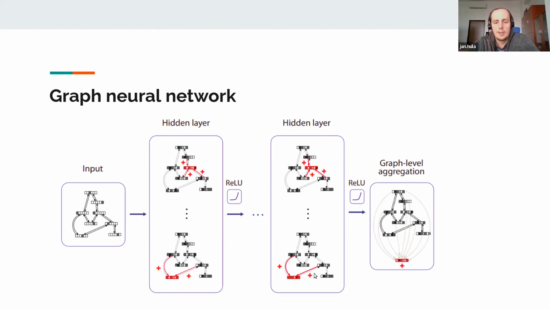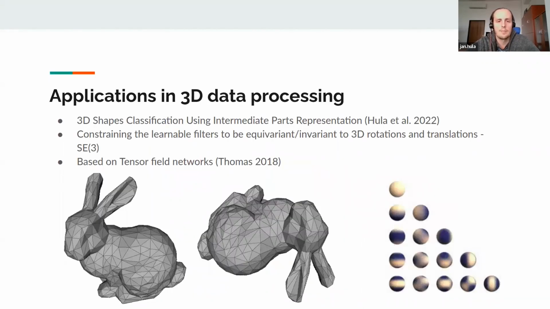And the only requirement for the aggregation operator is that it's symmetric, because, as I said, we need the whole network to be permutation invariant. So this aggregation needs to be symmetric. It could be a summation, it could be averaging, it could be element-wise maximum, or some combination of those. And then the resulting network is automatically equivariant or invariant with respect to permutation of indices.